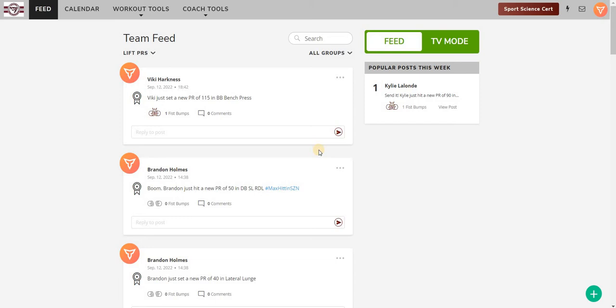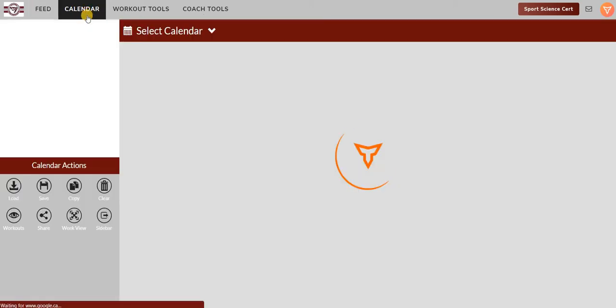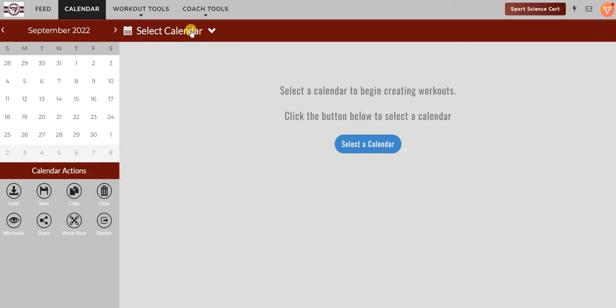Today we're going to be going over programming within a calendar, including assigning session breaks, warm-ups, SAQ plus C, as well as lifts. So first thing we need to do is go ahead and select calendar. From this view we can see that we need to select the calendar. You see here over on the left hand side a full calendar where we can select days, as well as some calendar actions such as load, save, copy, clear, workouts, share, week view, and sidebar.